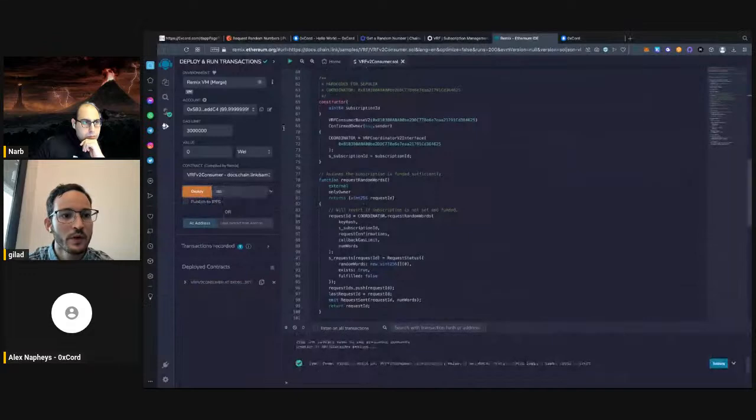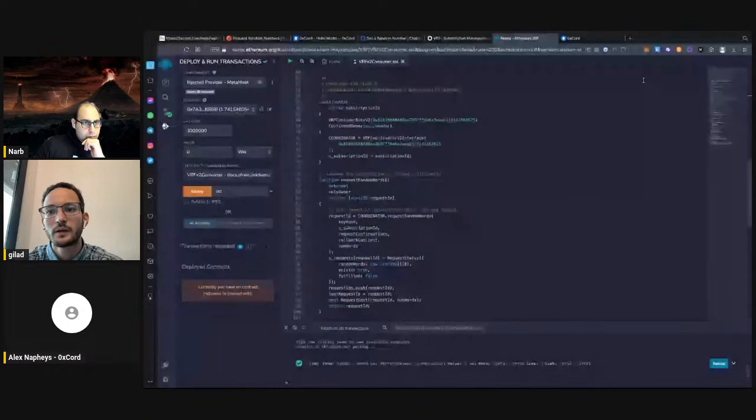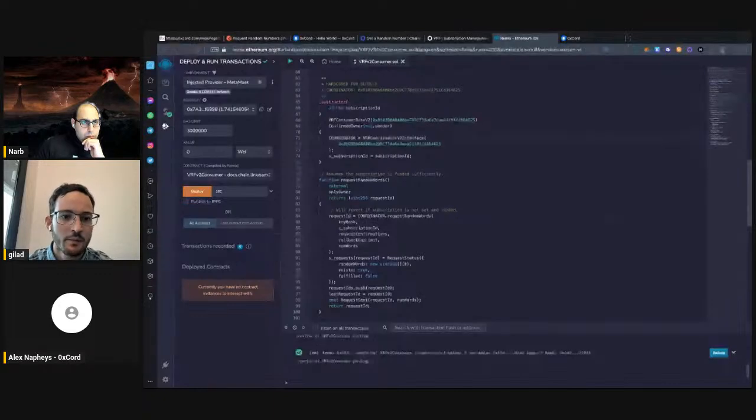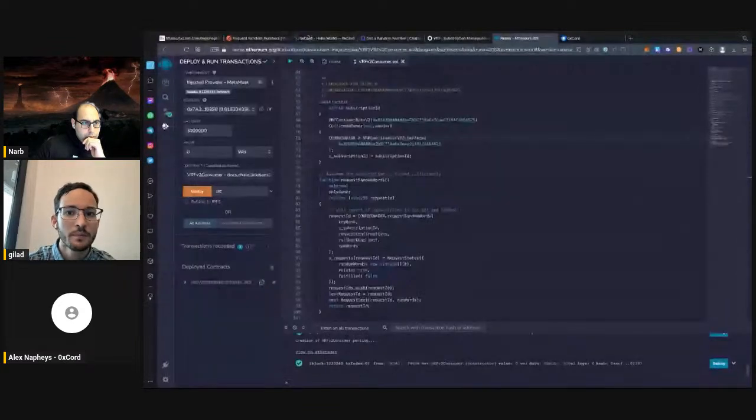And so once we press deploy, we'll select the MetaMask injected provider. I'm just going to log in real quick to Sepolia. I'll press deploy. That's going to spin up a smart contract transaction. I'll press confirm. And that's going to take a couple seconds to process. And then once that is deployed, going back to 0xCord, we can very easily link up the newly deployed consumer to our smart contract.